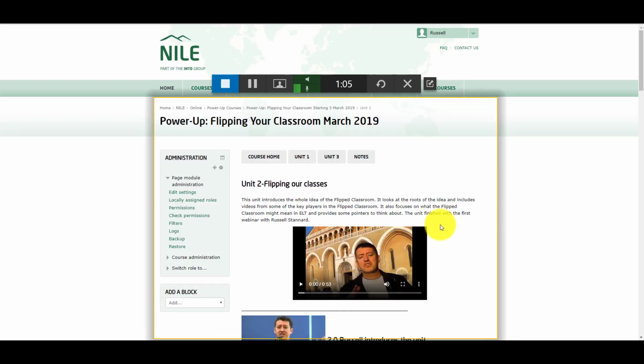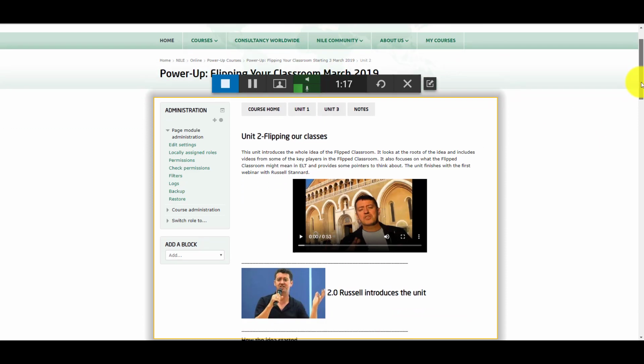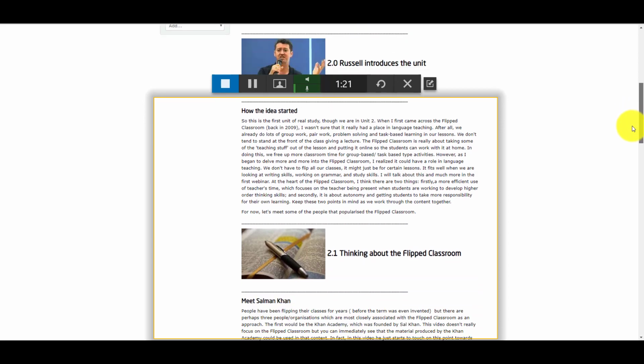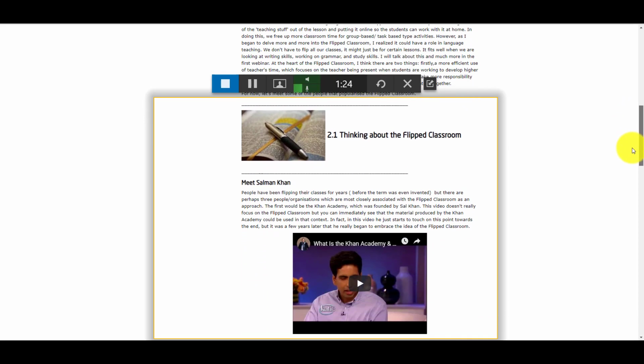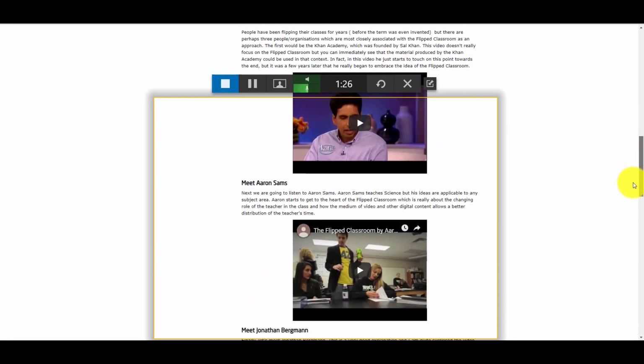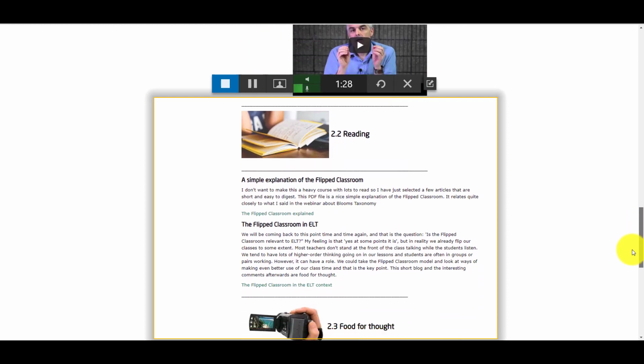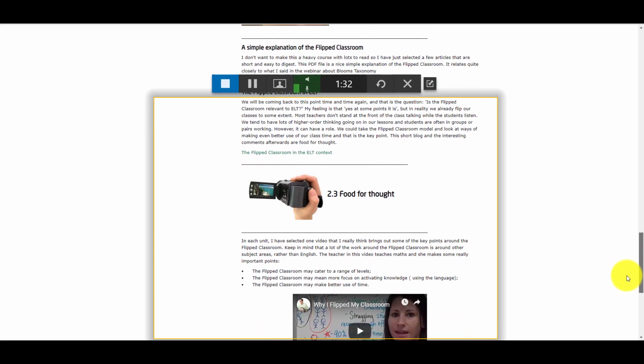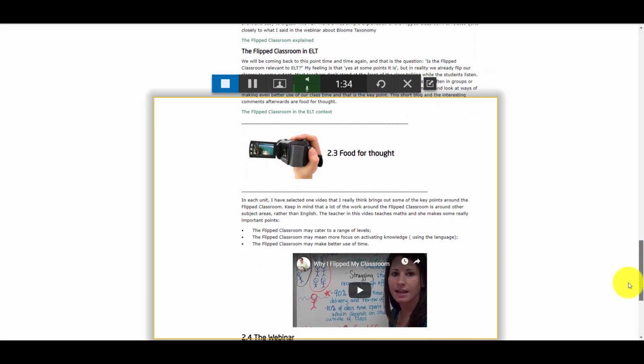Now the content is always organized in the same way. You can always click to go back to the home page from here. You can always move to the next unit from here, or you can always go to the unit before from here. There's always an introductory video at the top to play, and then there are specific sections. First of all, Russell introduces the unit. Secondly, there's always some theory around the flipped classroom, and then after that you'll come down to the reading section. There's normally only one article to read, and then finally there's a section called food for thought.